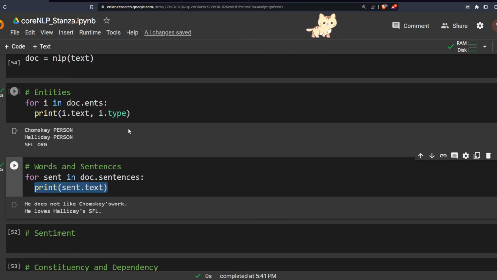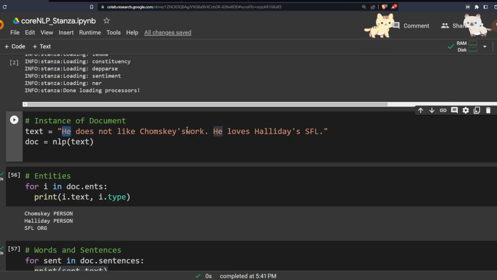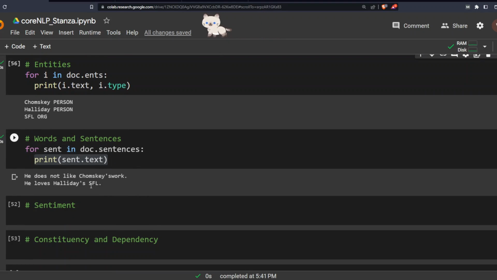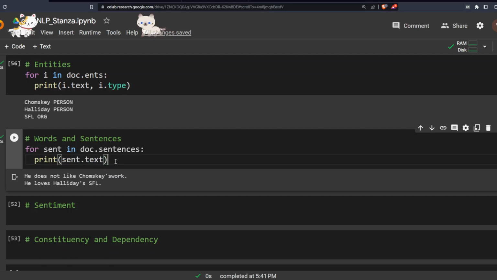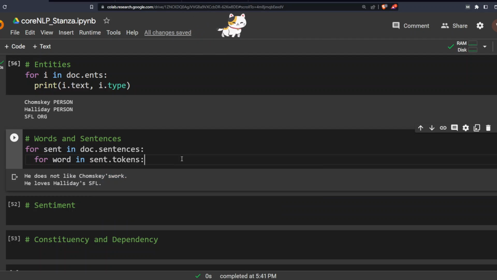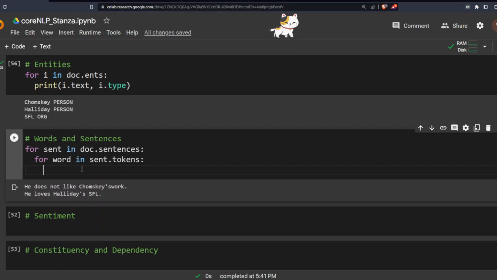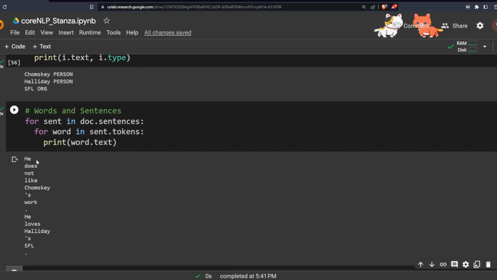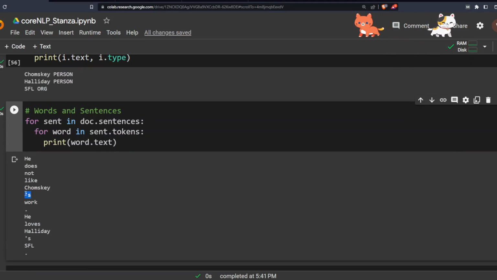To access the words or tokens, remember tokens are words, apostrophe S, punctuation, all of these are tokens. Now, let me run this again. Okay, now what I want to do, and right here, we are inside a sentence, which is a sent. I can say for word in sent.tokens. So these are the tokens. I want to print every word, the text of that word. So let's see. Now you can see this is what we get. Awesome. So we have all these tokens.